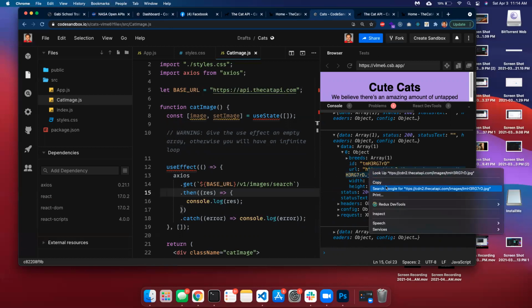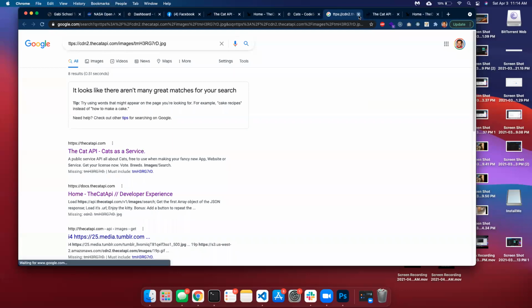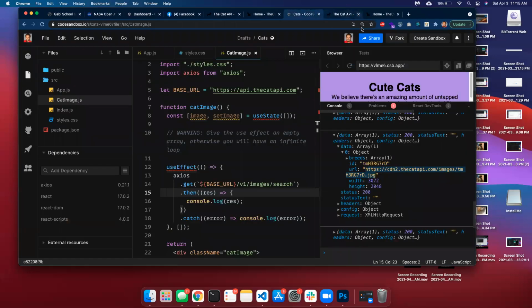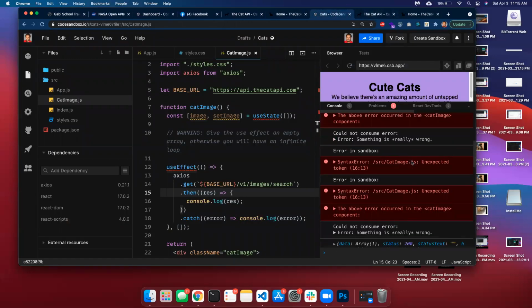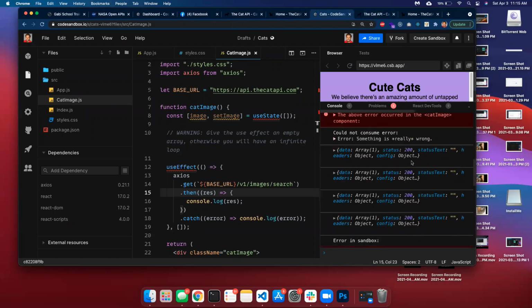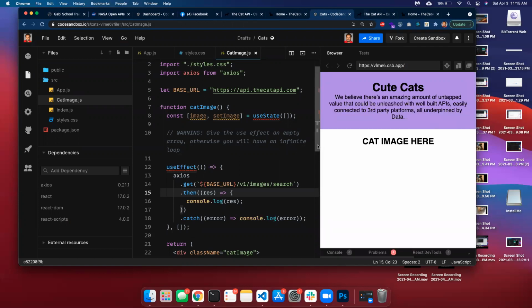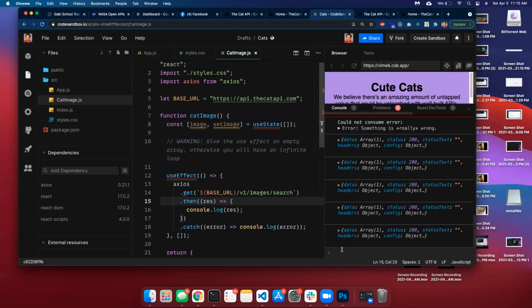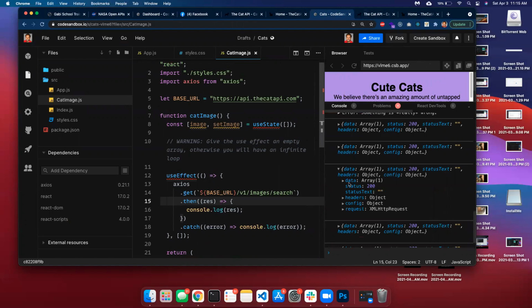You can check it out. No, let me copy just the link. It's a different image. Okay, so it's grabbing different images at the same time. That's good, so we have the images. We just need to render them now. It's best to know where it is exactly. So it's in res.data, and then it's in an object.